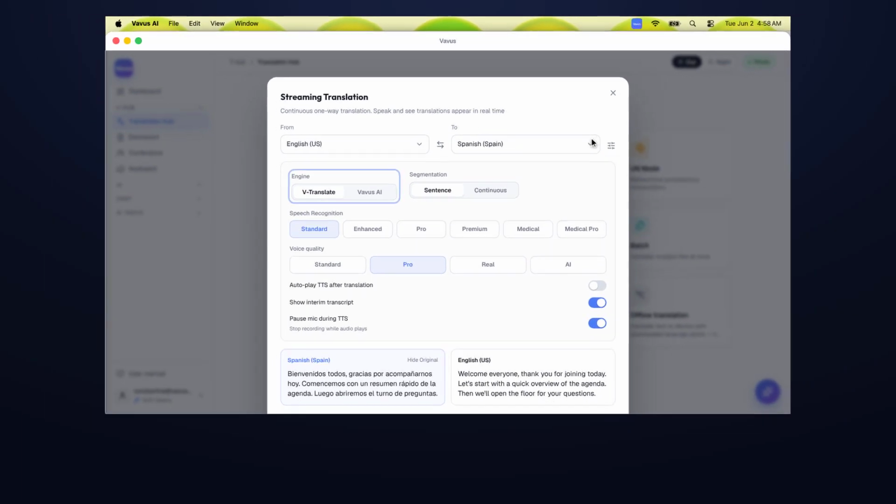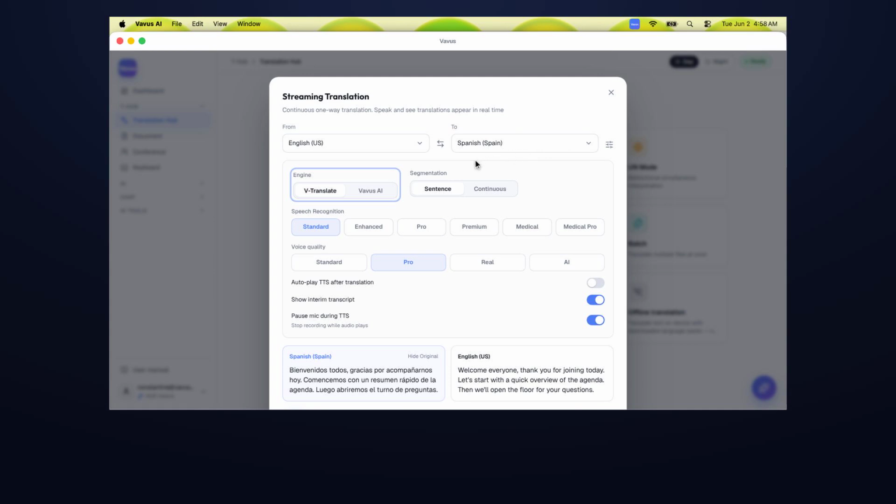Open the settings to control exactly how it works. Engine chooses the translator. VTranslate is the fastest. Vavus AI understands more context. Segmentation decides when it commits a translation. Sentence waits for a natural pause. Continuous translates as you go, with less delay.